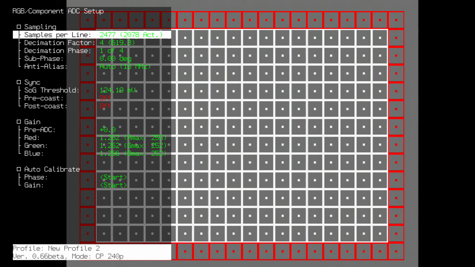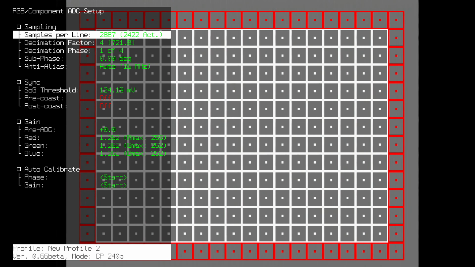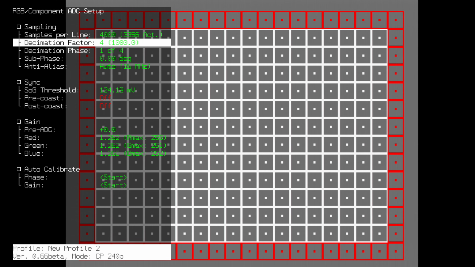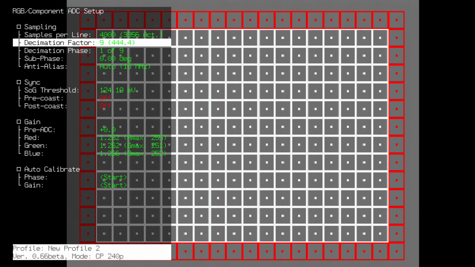You can go all the way up to 4095 samples per line, but obviously we need to do the math and make sure it matches 427.6 on the decimation factor. So we'll have to take that into account. So I'll go up to approximately 4,000 and then start dialing in decimation factor. There's 4,000. So now we increase decimation factor to get it back down to 427.6, roughly.